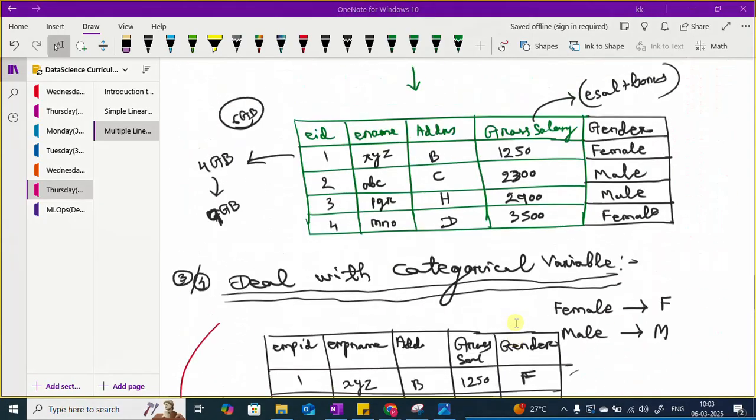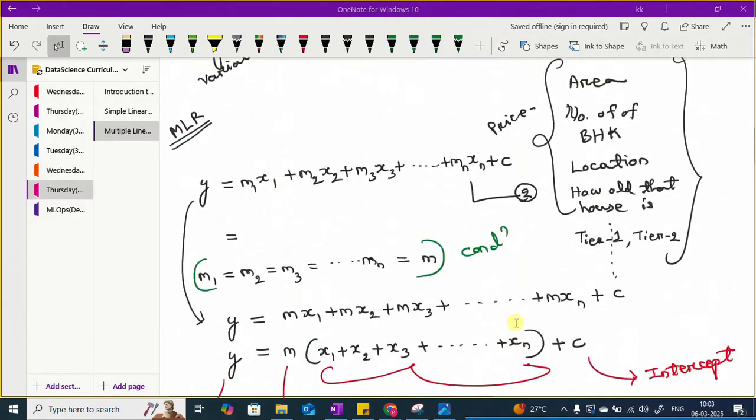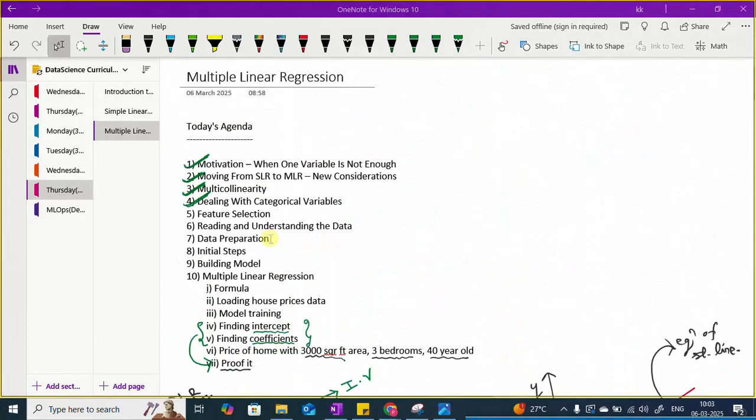Fine. So with this, we have implemented all the different multicollinearity and how to deal with the categorical variable. Now the next important concept is feature selection. Again, I told you, part of feature selection is already implemented. This is just related to multicollinearity, depends upon p value and all.